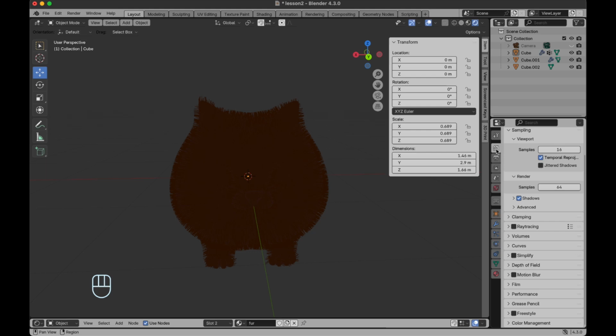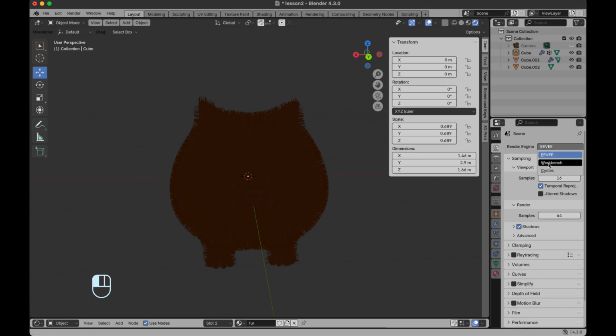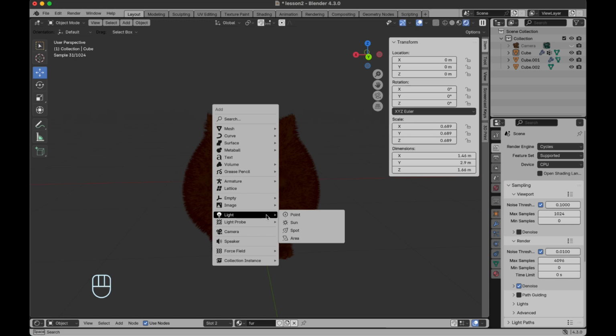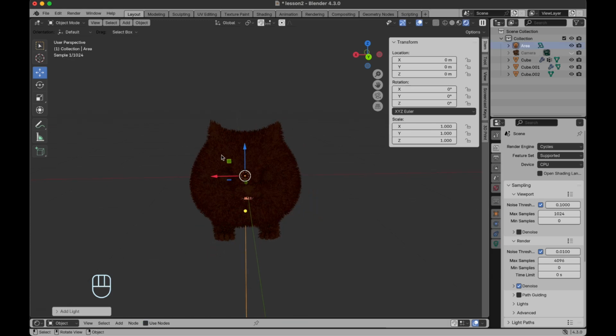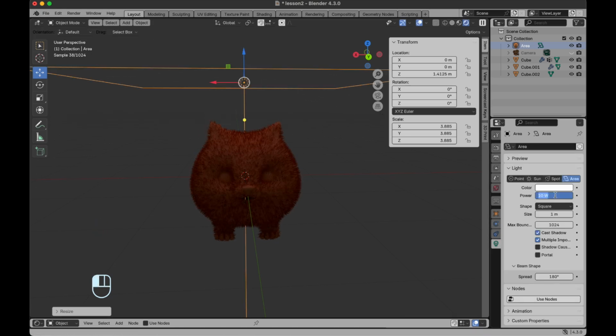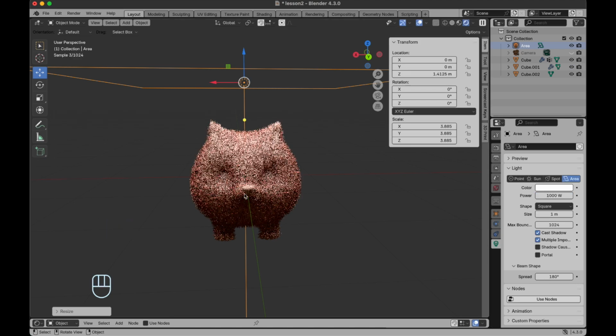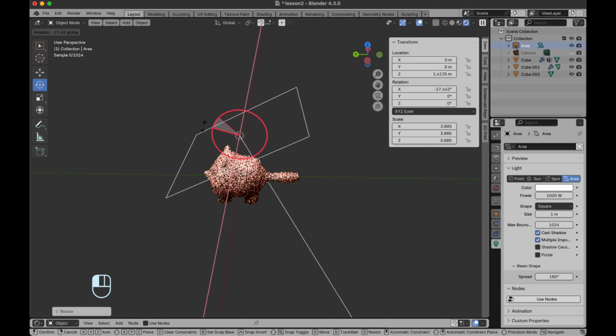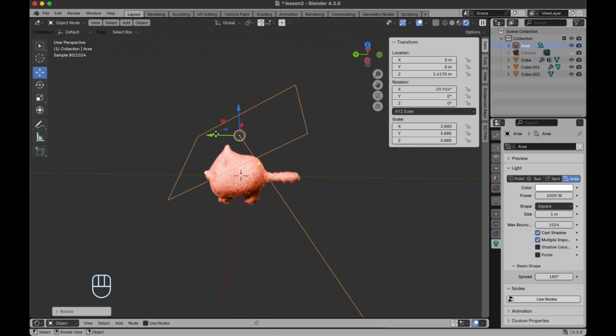Next, open the settings and switch the render engine from Eevee to Cycles, because hair created with particle systems is rendered correctly only in Cycles. Here we can see that the scene is missing light. Add an area light and adjust it as needed. Now reduce the samples, we don't need high quality rendering yet.